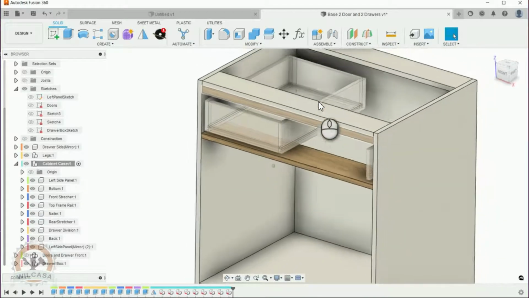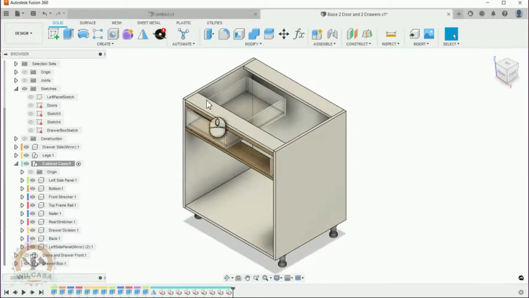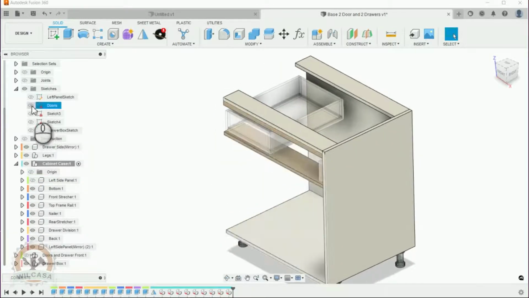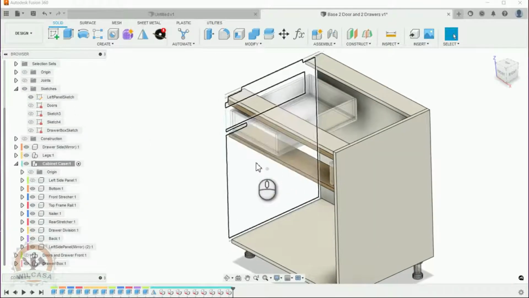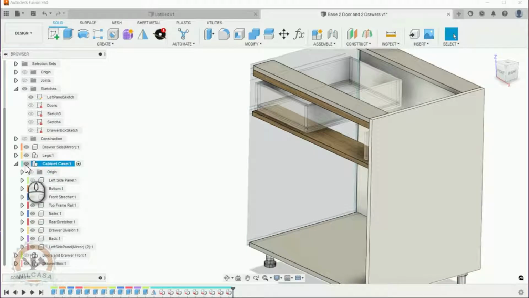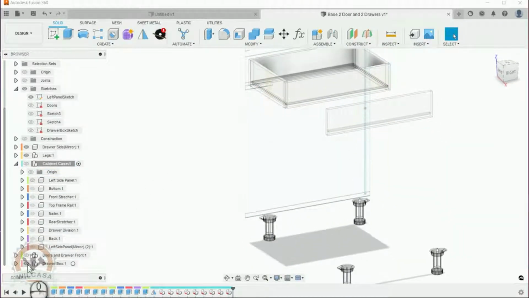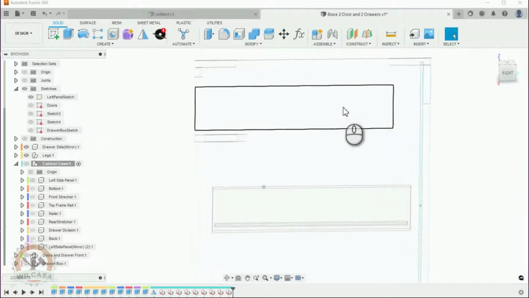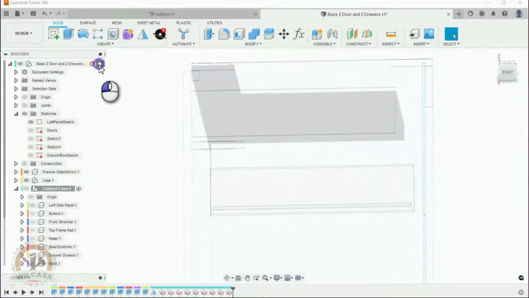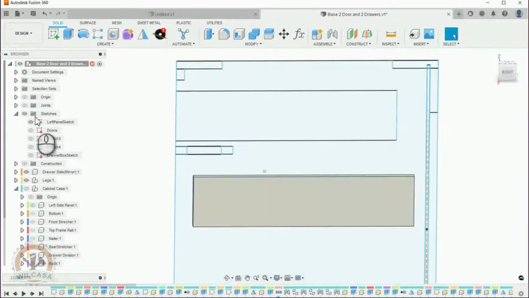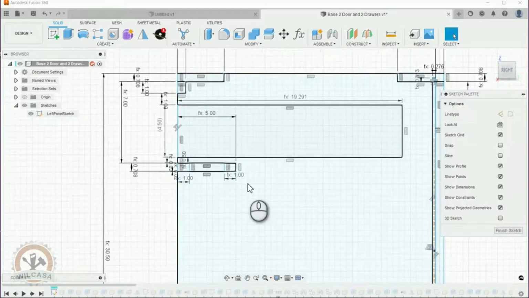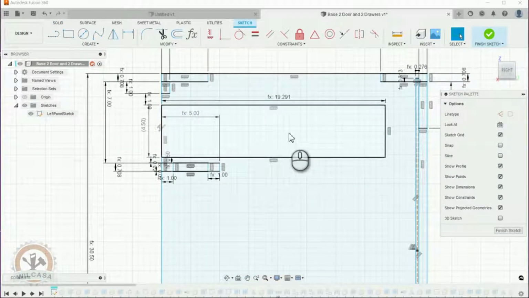So let's do that. I'm going to hide the left side panel, and I'm going to show the left panel sketch. I have this one over here. Let me hide everything. I'm going to hide the drawer box also, and I'm looking over here at the drawer sketch. I'm going to activate the main component so I can see this better, and I can edit this left panel sketch. I'm going to hit edit sketch, and this one over here is the drawer side of the first drawer box we created.